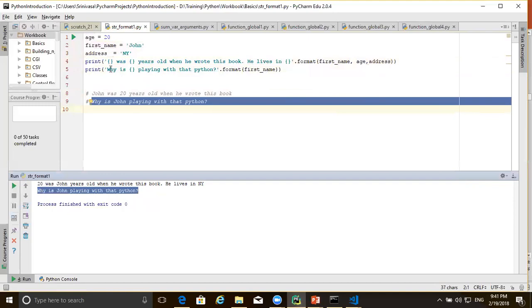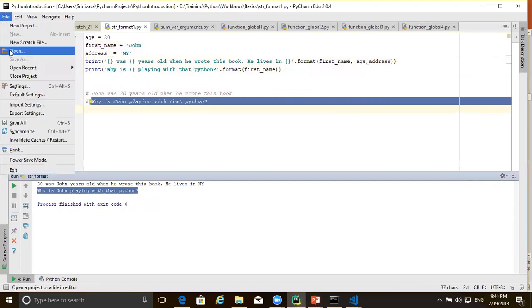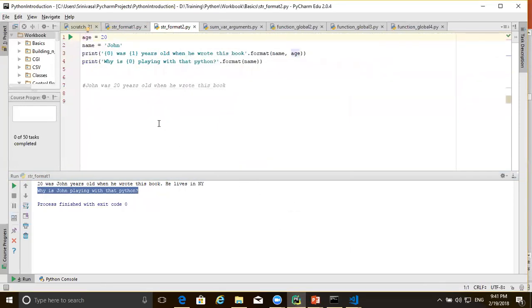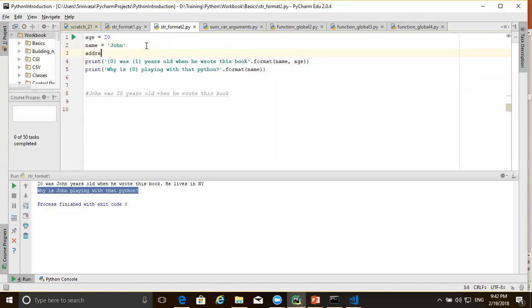Right. So I designed another program on format. This is simple, look at this. You have this 0, 1. It is the same as the previous program, but in the previous program I did not mention anything, just blank curly braces. But here I mention 0, 1 like that. If I add any address, say address is a variable, and say New York, and I add this, he lives in, so I will put 3 curly braces, that is 2.